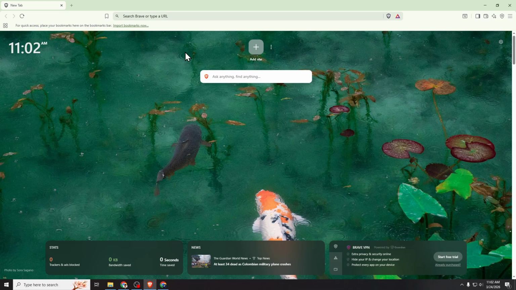In this tutorial, I'll show you how to export saved passwords on Brave browser. By the end of this video, you'll have a single file containing all the passwords Brave has saved, exported to a location you choose on your computer. First, open Brave browser. Make sure you're on the main window so we can get to the settings quickly.